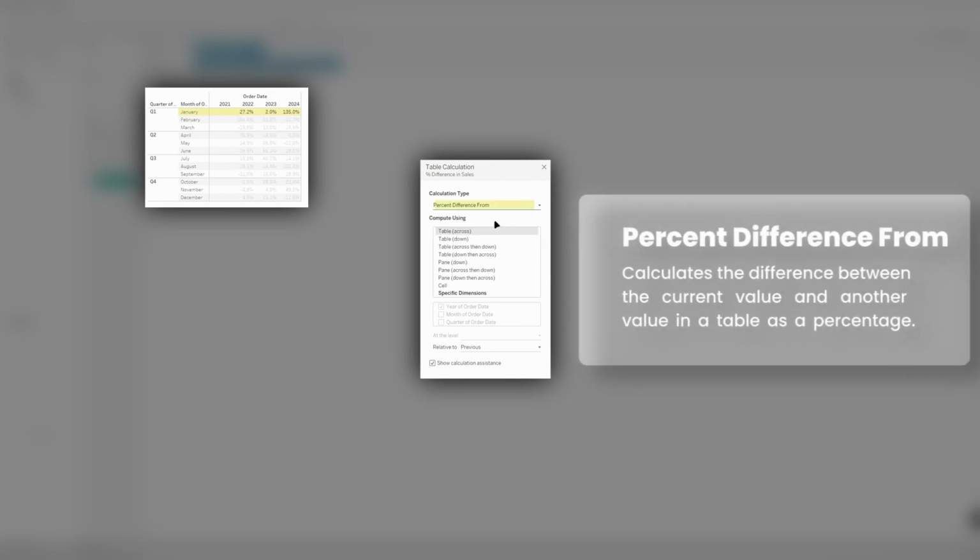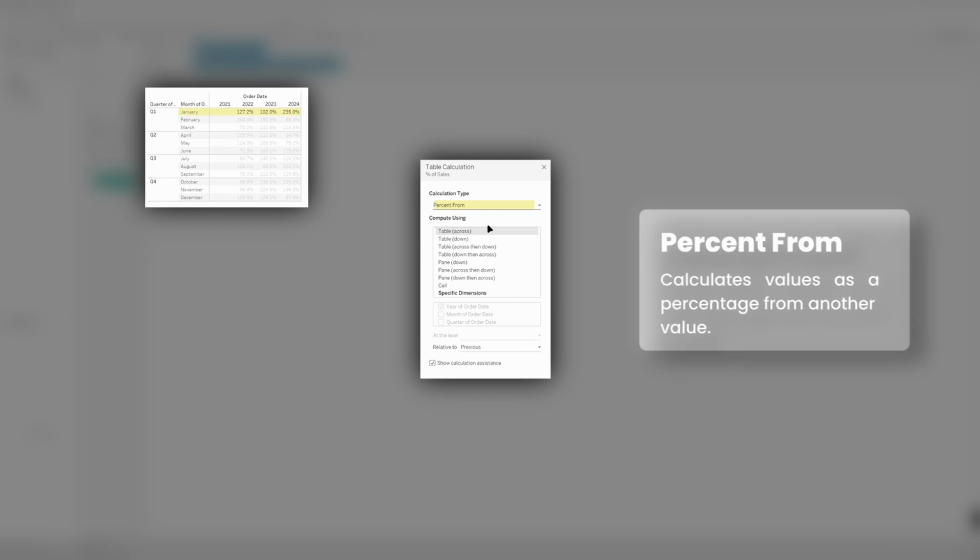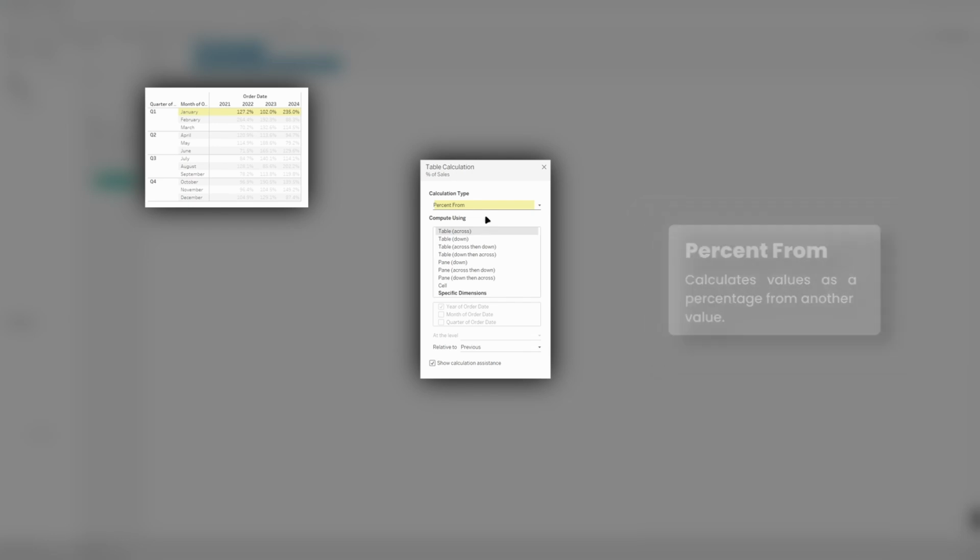So I'm going to go back to table across, and we've already been doing difference from. But let's say instead of difference from, we want the percentage. We feel like the percentage would actually be a better calculation. So we just click percent difference from. And this will give us the percentage difference in sales per month and quarter. And then if we do percent from, this is just the percent from, not the difference, just the percentage from the sales.